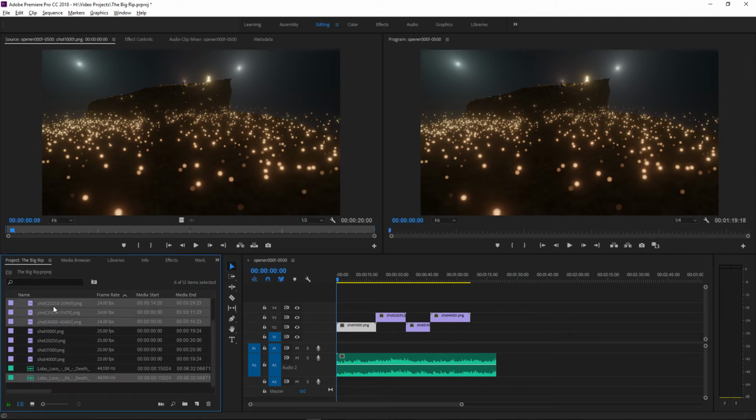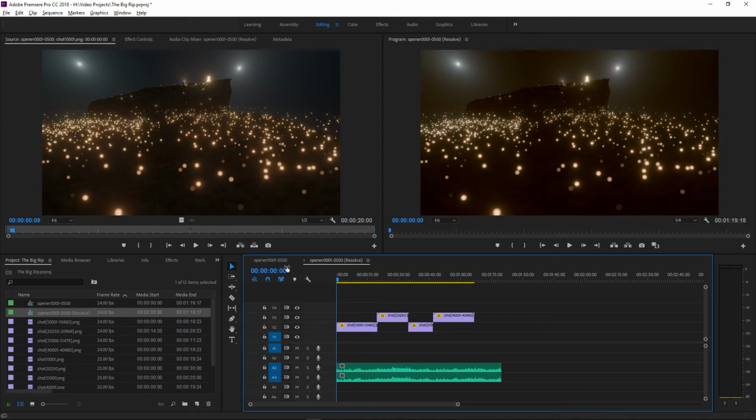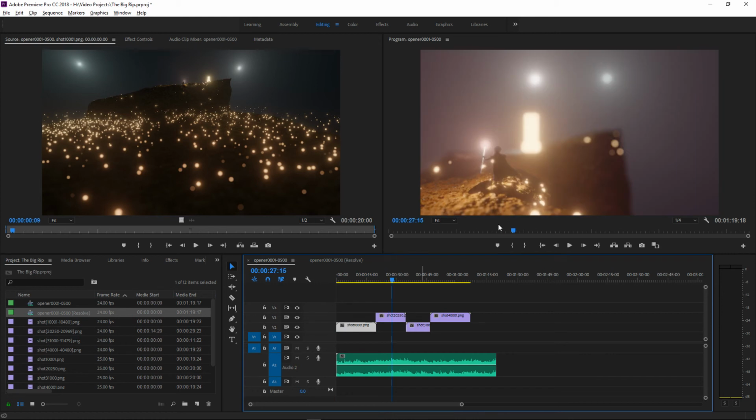And what we've got now is these 3 new shots. And a new timeline. So this timeline here is called Opener, and then this one has the same name, but it's got Resolve after it because that's come from Resolve. So I'm going to double click on this sequence. If I place my timeline there, you can see that this is desaturated. If we look at the same clip here, you can see it's got far more color in it.